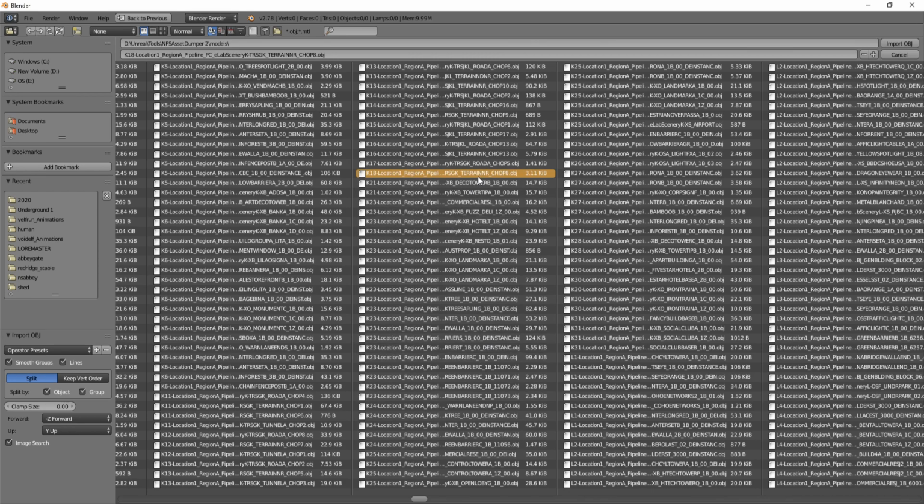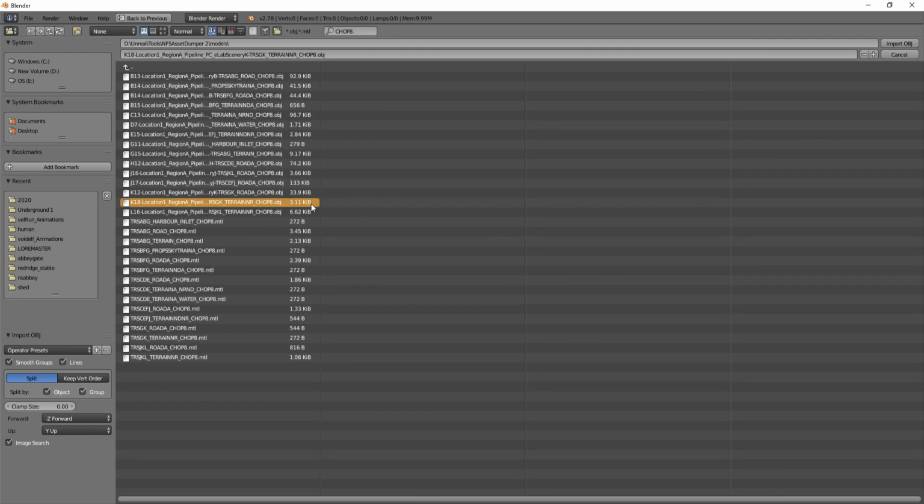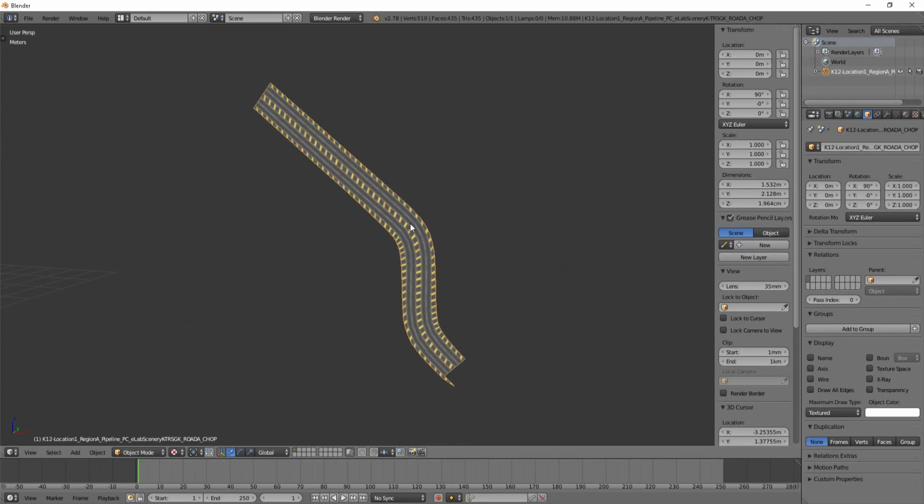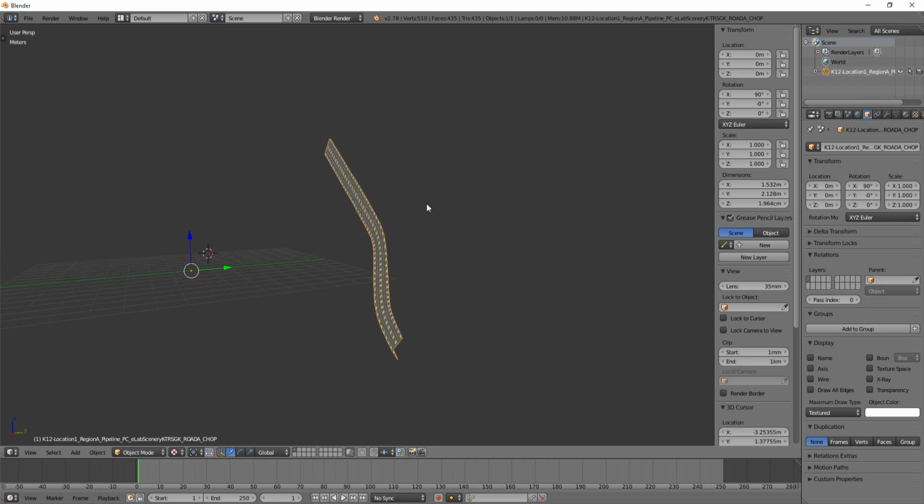Now this is a terrain chop. So this will be part of the terrain here. So this is just the OBJ we're getting here. So we actually need to get the MTL as well. Make sure you're selecting the MTL first and then the object second. Alright, so now we have part of the map here.